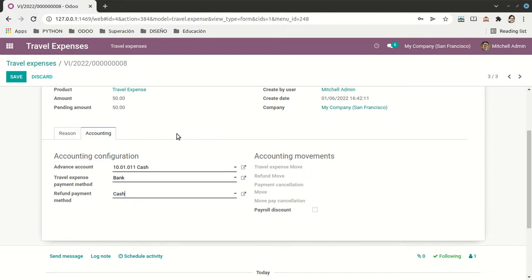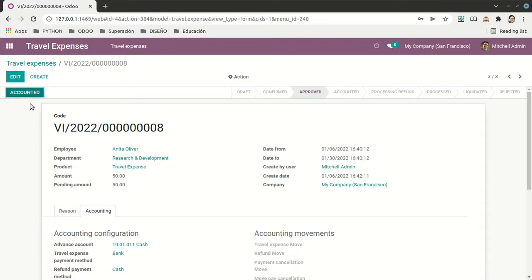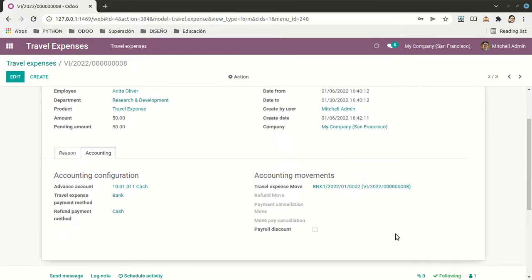Once we press the accountant button, the app will be generating the first account move right here, logging this money advance into our accounting application.